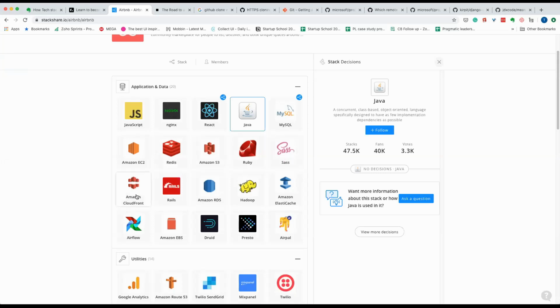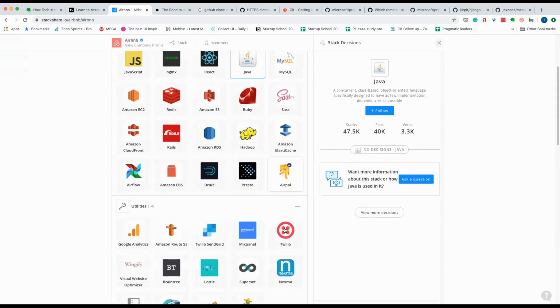Amazon CloudFront is a CDN, which kind of sits in between you and the server, so that all the common data, all the common media files can be served from CloudFront instead of from the server. So the server is used only for the most mission critical stuff. RDS is again a database, but it is built on cloud and it's not a separate machine altogether. Then there's Elastic Cache, there's Airflow, there's EBS, there's Druid, Presto, Airpal, etc., etc.